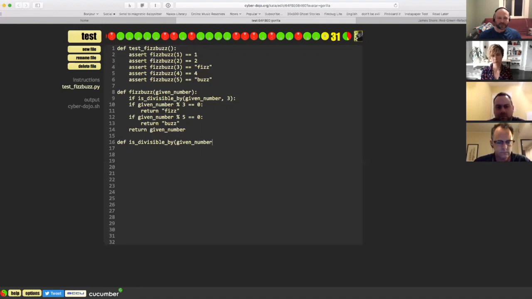Comma space. What's the right word? Is this dividend? Is this divisor? I think it's divisor. The thing we're dividing by. Sorry. I don't know. Sure. Yeah. Colon. Yeah. Enter tab.